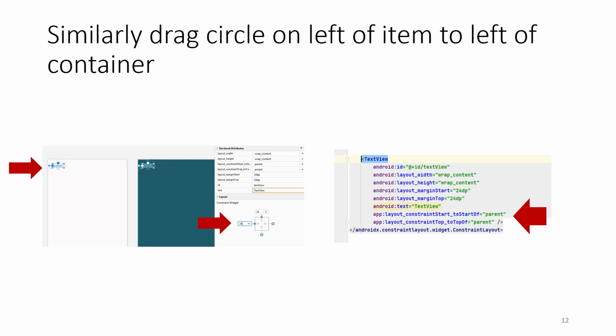The process is more or less the same, but horizontally. So we went to what they're calling the start, the sort of left-hand side. And we are clicking on the empty little bubble and dragging over to the container side. And then the start is being constrained to the parent. And again, the little drop down appeared in the constraint widget and we added 24.